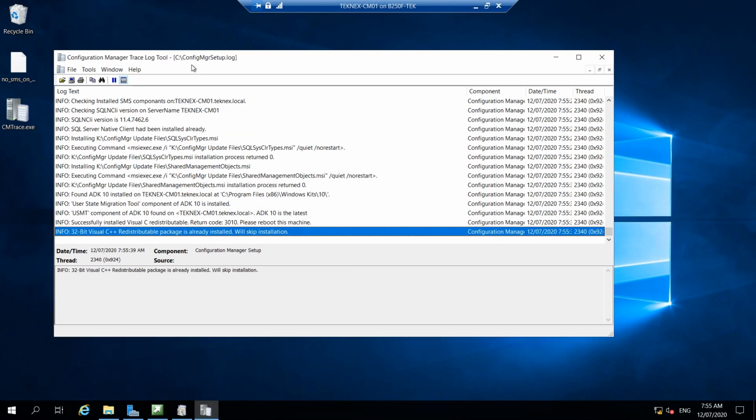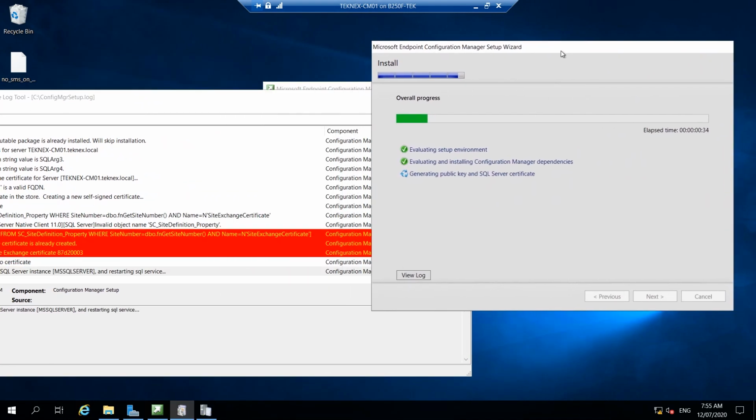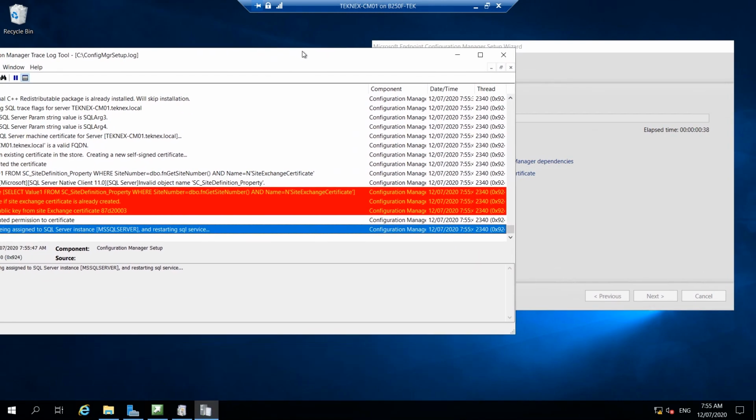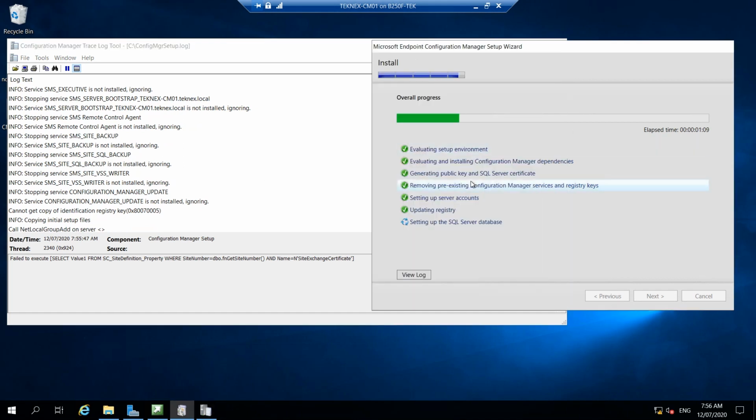So you can keep an eye on config manager setup.log file, and also you can keep an eye on installation here as well. You will see some reds here, which is fine. You can ignore them for now unless you see any errors within the installation. So let it finish, and I will be back once this finishes.